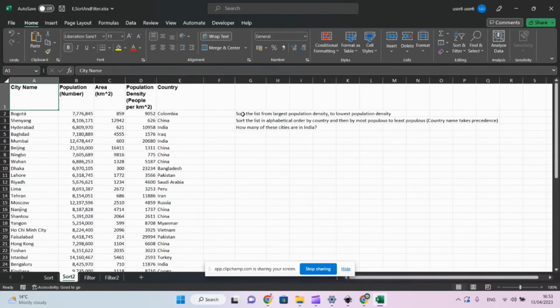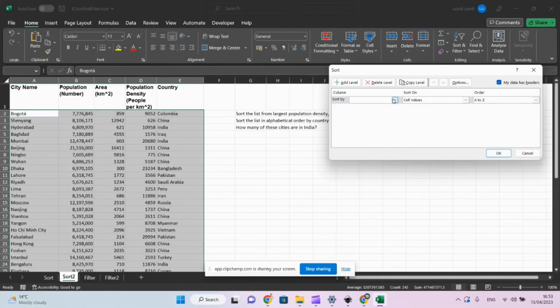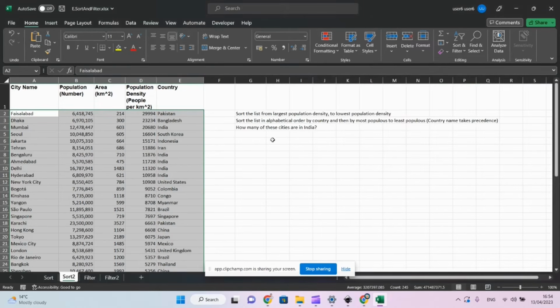Next, let's see. Sort the list of the largest population density to the lowest population density. Sort, custom sort, sort by population density, largest to smallest. There we go. Alphabetical order and then most populous to least populous.